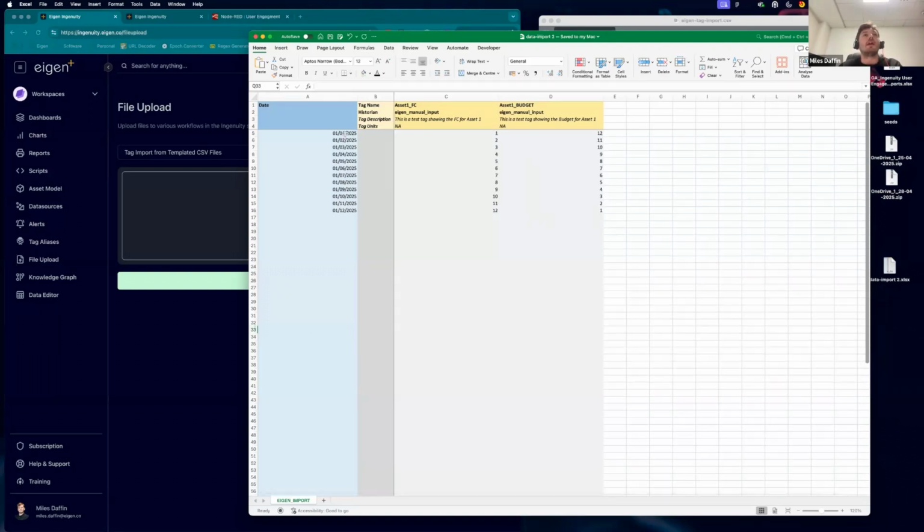So what you've got here is dates on the left. You can just use standard Excel date format. It recognizes that. And then you create columns that represent tags. So here I've got asset one underscore forecast, and under here I've got asset one underscore budget. I define the historian, so in this case, eigen manual input. In an Ingenuity system, we have an internal historian behind, as well as typically one that you've got your proper data in. So you've got two databases in there, eigen and eigen manual input. So this one, I'll use that. Define some metadata, description, and units. And in this case, I'm just going to write 1 to 12 and 12 to 1 for those dates. So first of the month for each month.